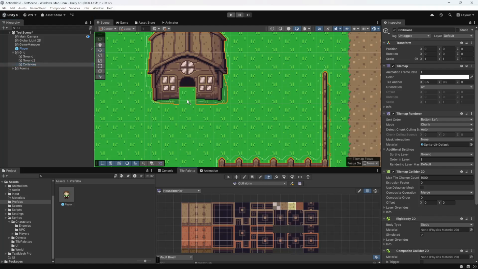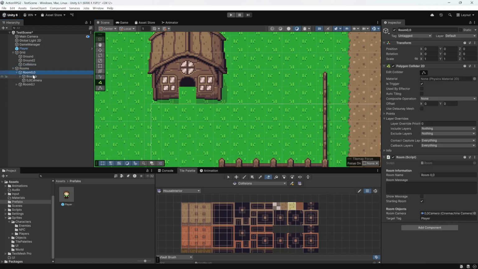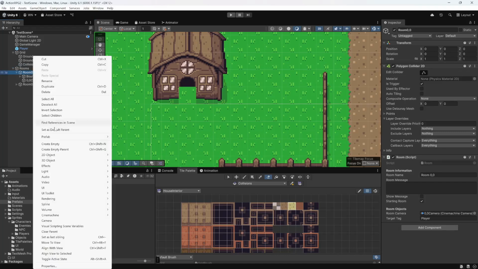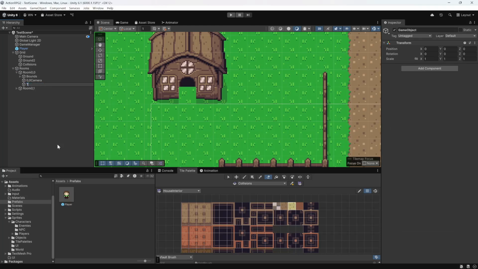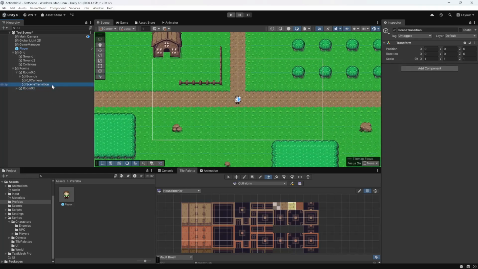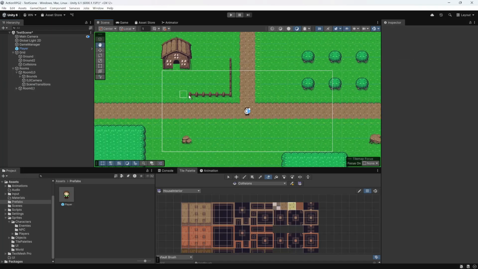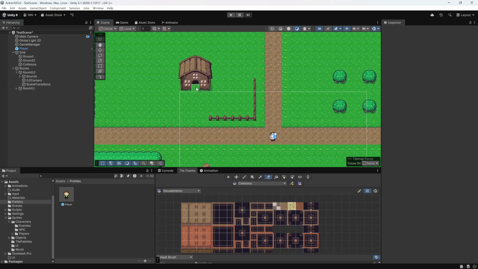There it is. We want to erase that one right there. And what we're going to do now is go to our room 00. We're going to right click, create an empty, and put scene transition. Yeah, that should fit. So, scene transitions. There we go. Now, even though we're only going to have one transition for now, we might add more later.